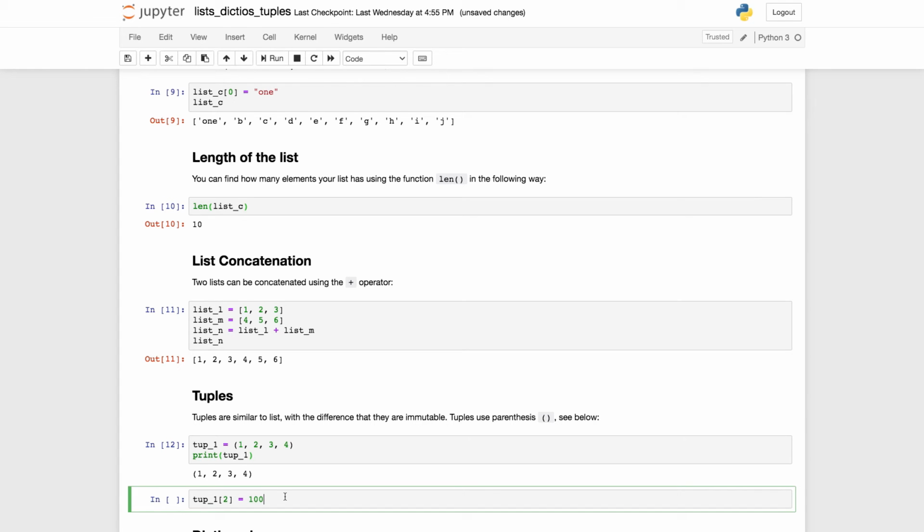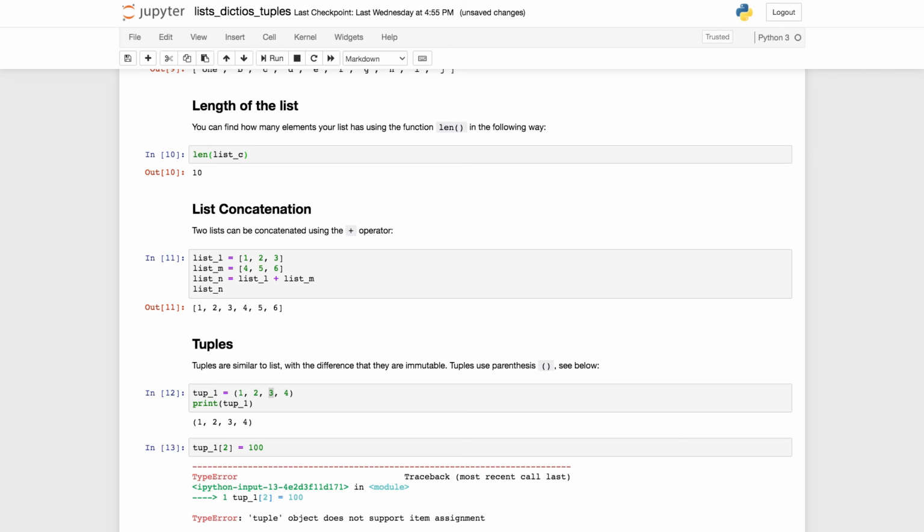Now, the second difference, or the real difference between tuples and lists, is that tuples cannot be modified. If you try to modify a tuple, for example, in the same way that we modified an element in a list, you won't be able to. Let's say that we want to modify element number 2 of the tuple, in this case number 3. We're going to try to make it equal to 100. We run this line of code and we get an error. Everything else is exactly the same. Everything else that I mentioned for lists applies for tuples.